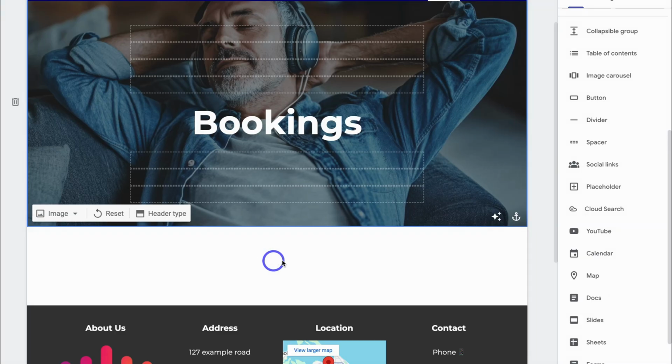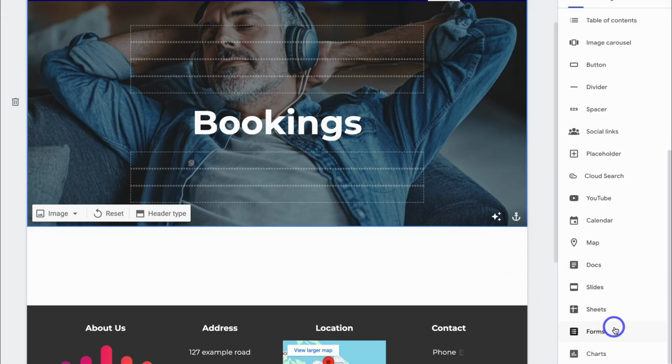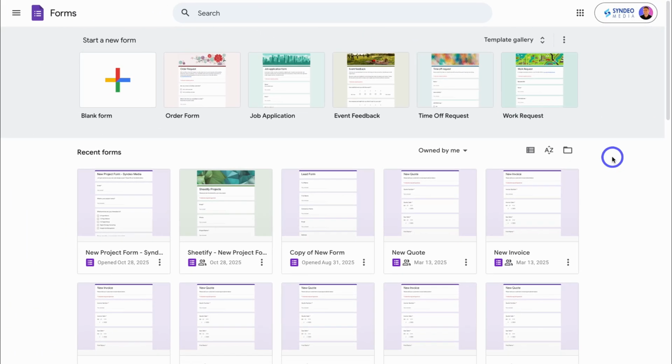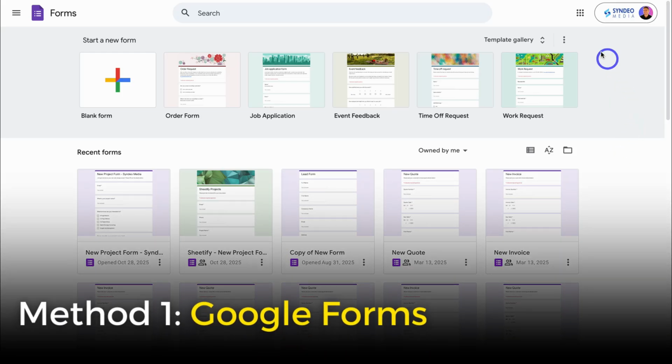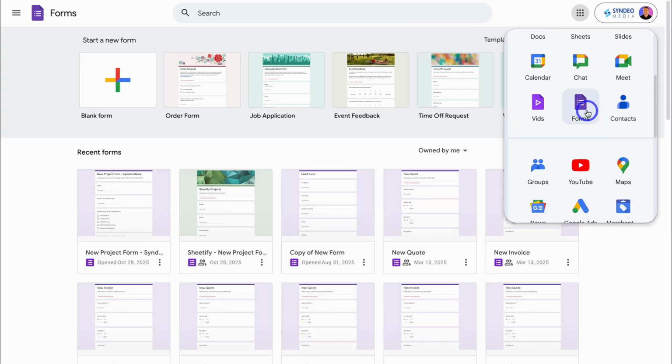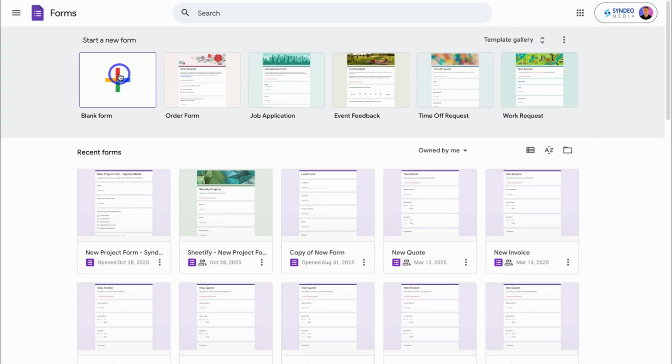Okay, so using Google Forms, what we can do is navigate over to Forms. And here we can select the form that we want to use. Now let's first go ahead and create a new form. To do that, jump over to forms.google.com and that's going to take you here. Or if you're using a different Google app, simply navigate up to Apps and then locate Google Forms. Here we have Google Forms. Now let's navigate over to Blank Form.